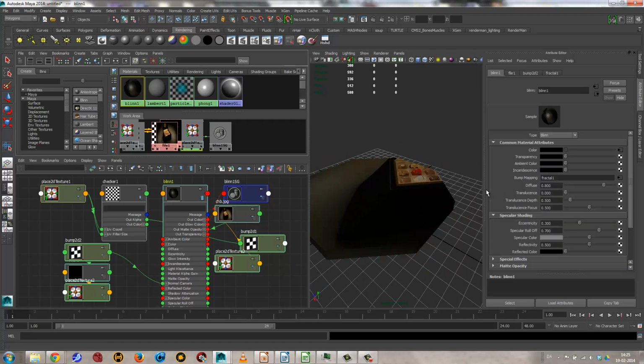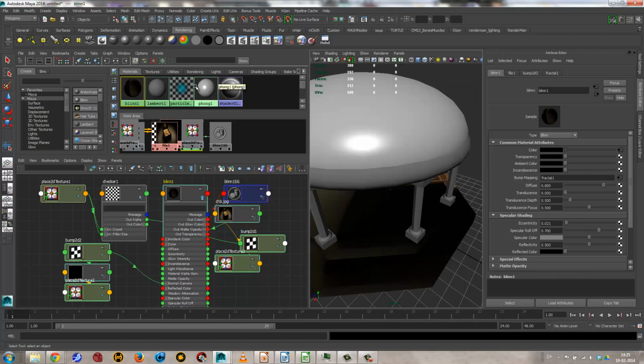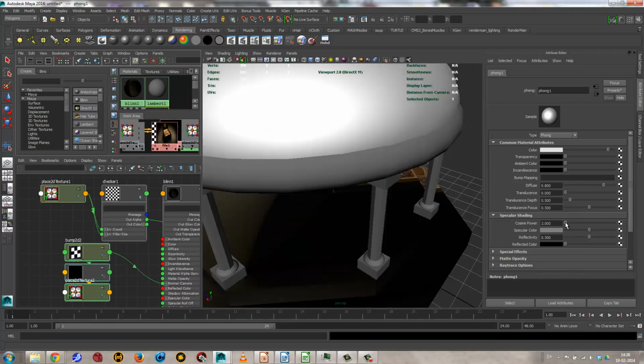Let's look at the material. Transparency, ambient color, incandescence, eccentricity will tighten up the highlight. Actually, let's bring back the other part of the model, and then just take a look at the Phong here, because it uses this thing called a cosine power instead. So you can see this tightens the highlight more or less, the color of the highlight.